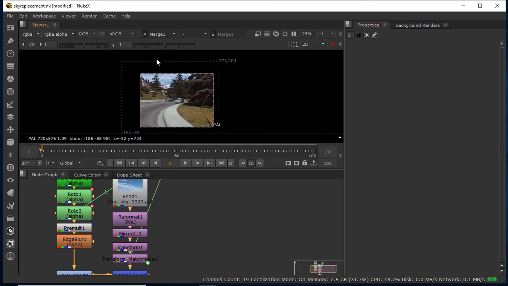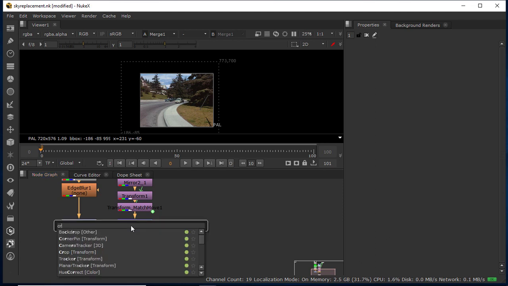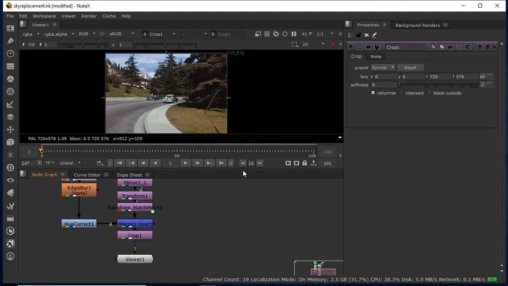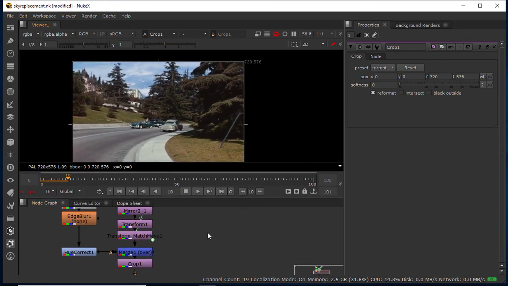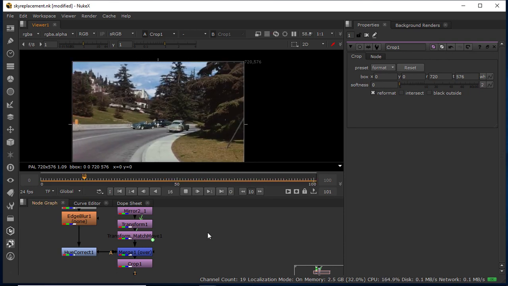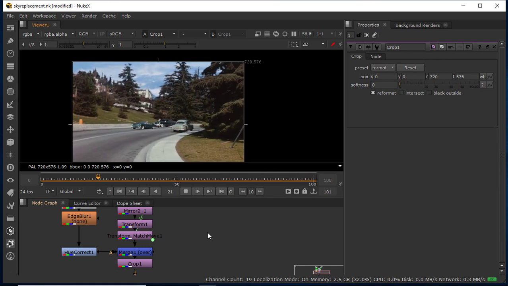If you want to trim this bounding box, then finally after this merge simply create a crop node, or you can use a reformat node. Press the Tab button and type crop. Now select this one, and click on reformat. Now check, play and check. Here you will see you have successfully replaced your sky.